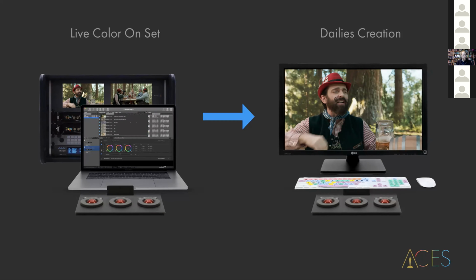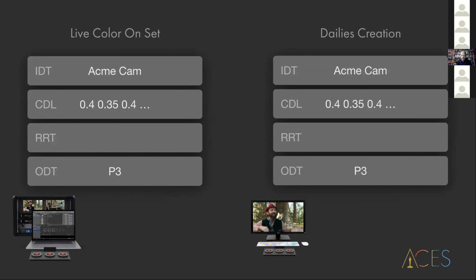And when you're familiar with ACES, you know that there is an IDT to choose. That's the input transform that's specific to a certain camera. The ODT is then the output transform for a certain display. There is an RRT, the rendering transform, that's a standard transform in the middle. And then you have the creative look, the CDL, that represents the actual creative look.